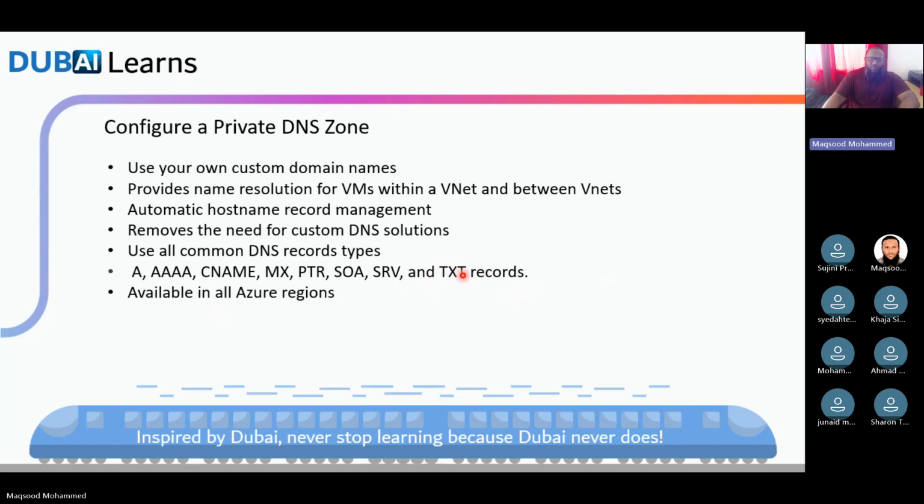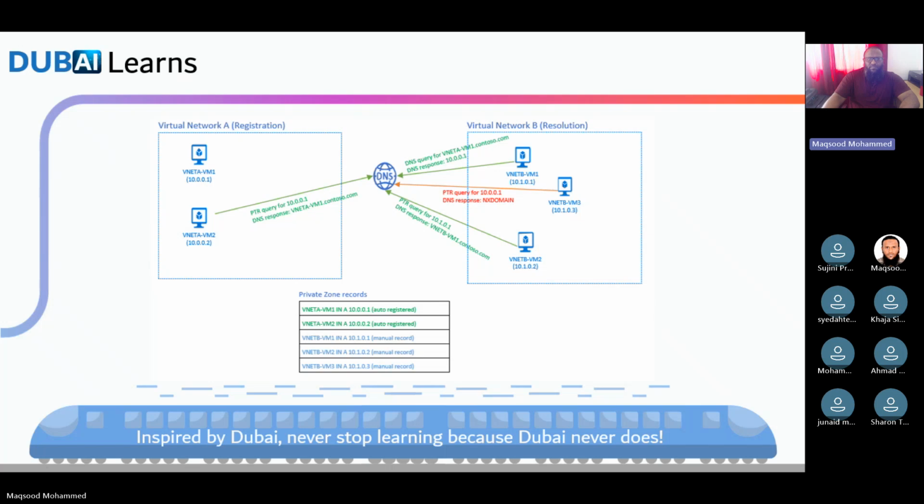I'll give you one more explanation where DNS is really important in the internal communication. I'll give you one explanation on the whiteboard. Okay, available in all Azure zones. Next, here is a simple example. This diagram is explaining the private DNS.